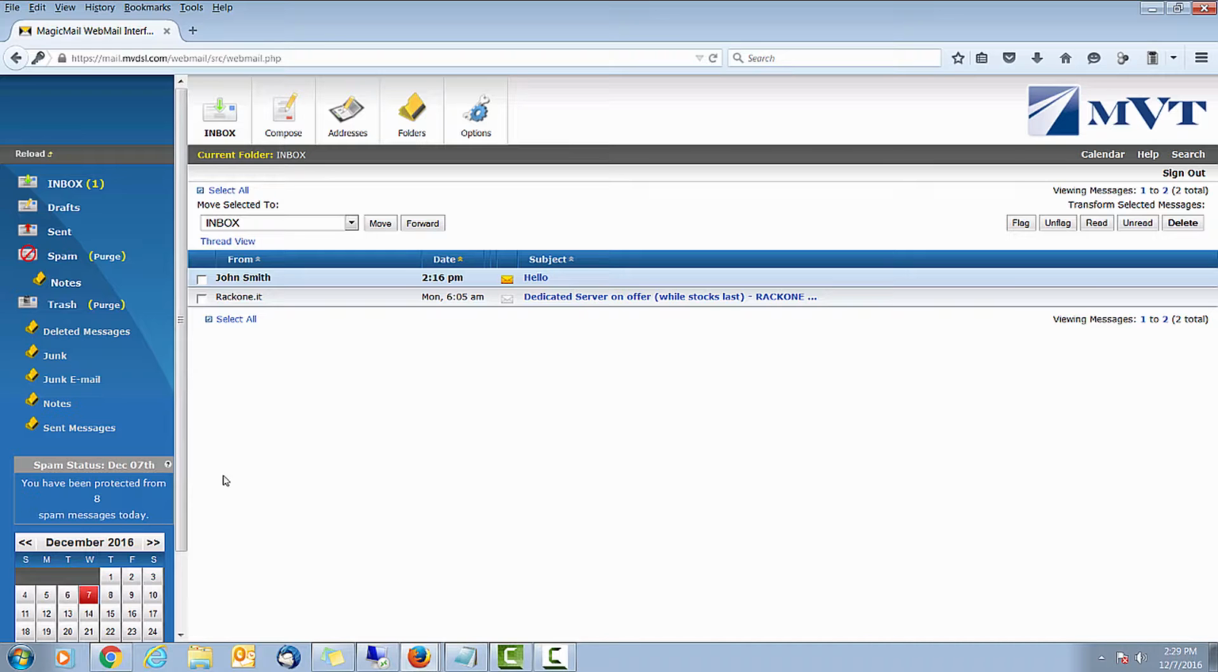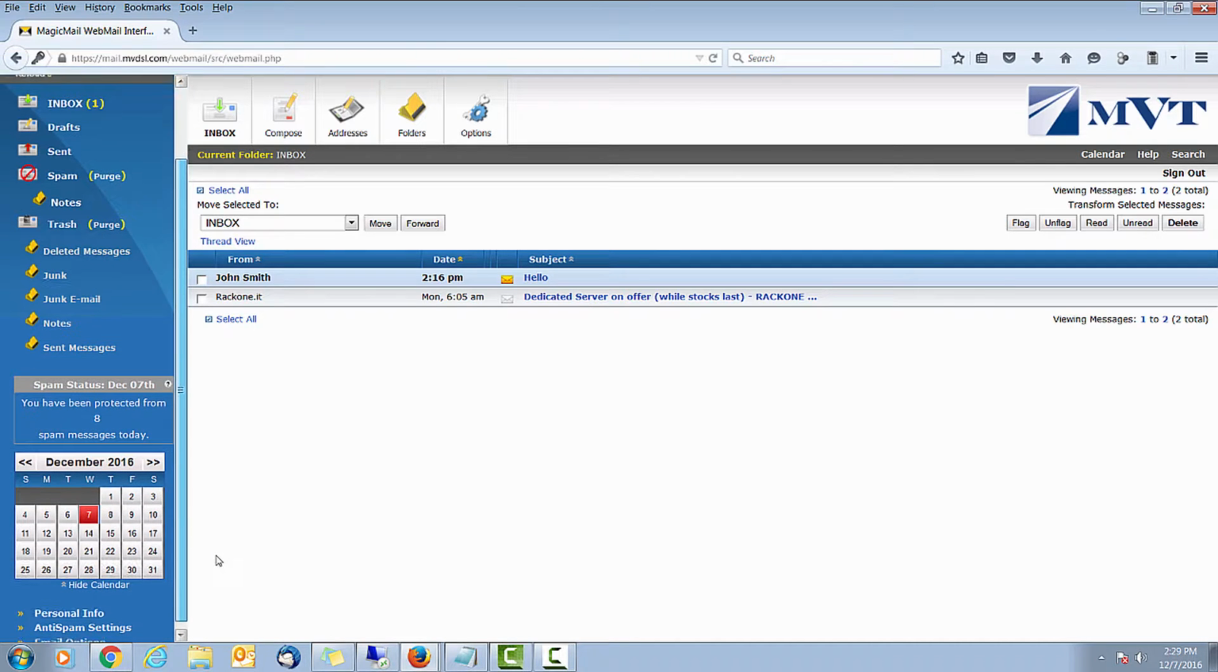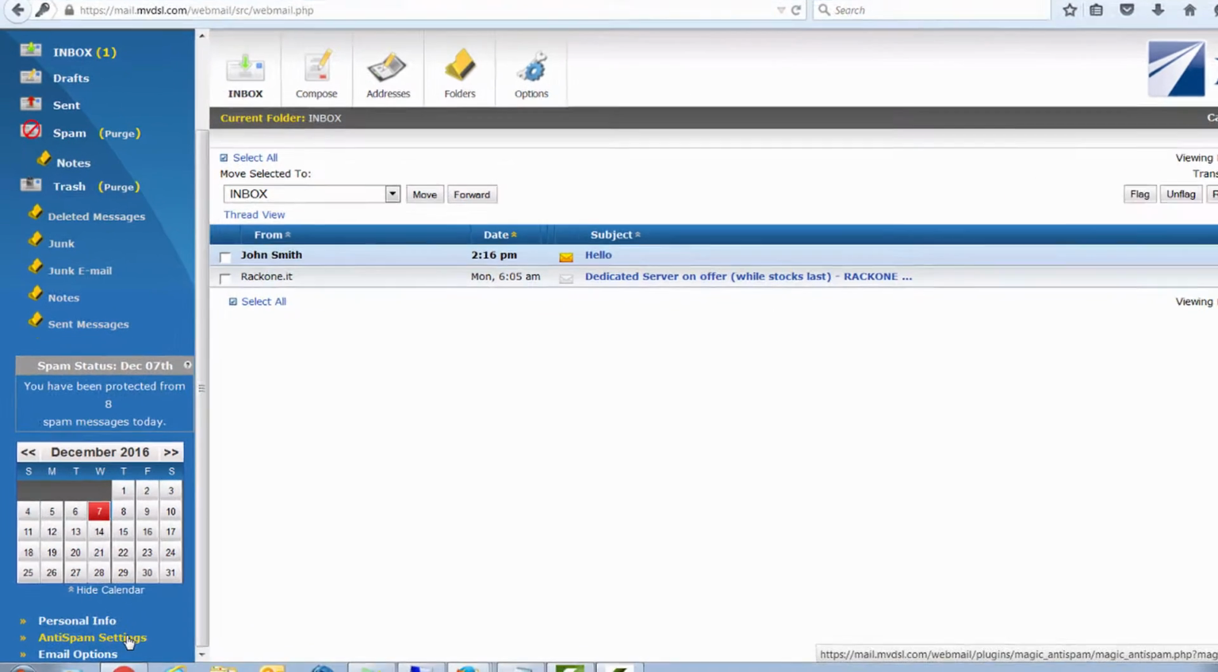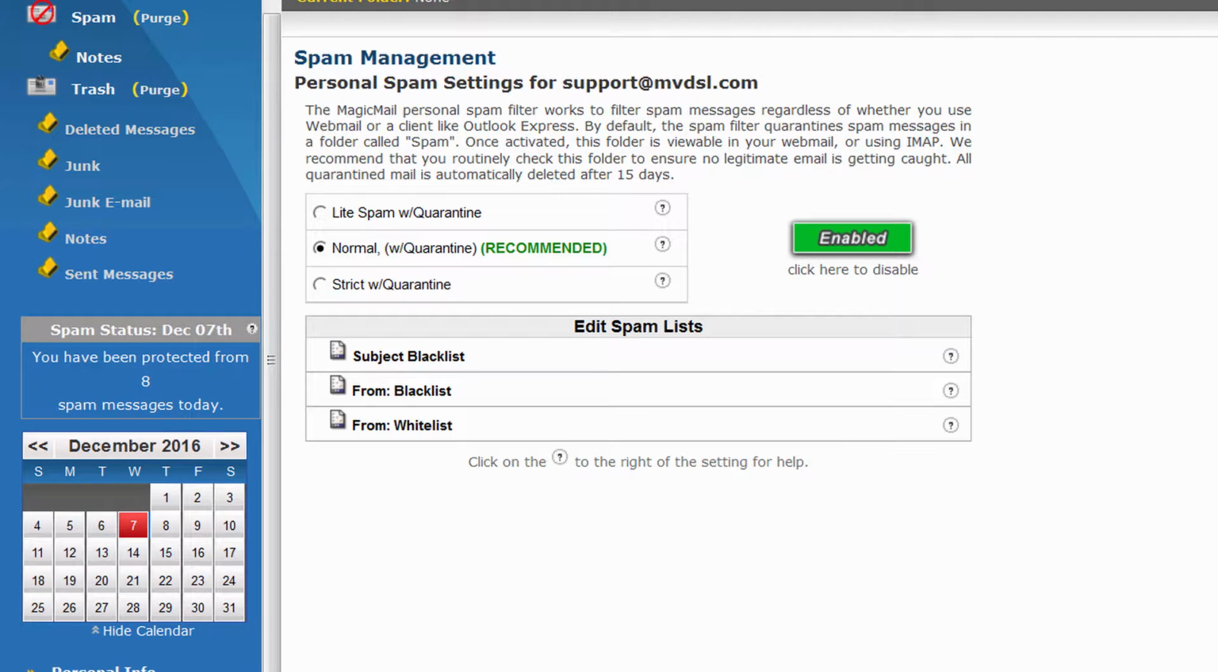Now we're going to talk about adjusting your spam filter settings. So we're going to go down here to the anti-spam settings. Now if you use Tuxedo, there will also be an anti-spam setting link in about the same location. So we're going to click on this. And basically there's three settings for the spam filter. There's a light, a normal, and a strict.